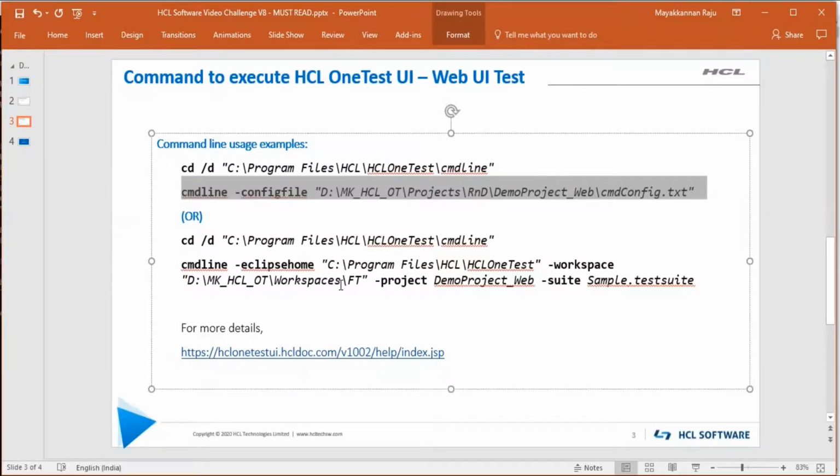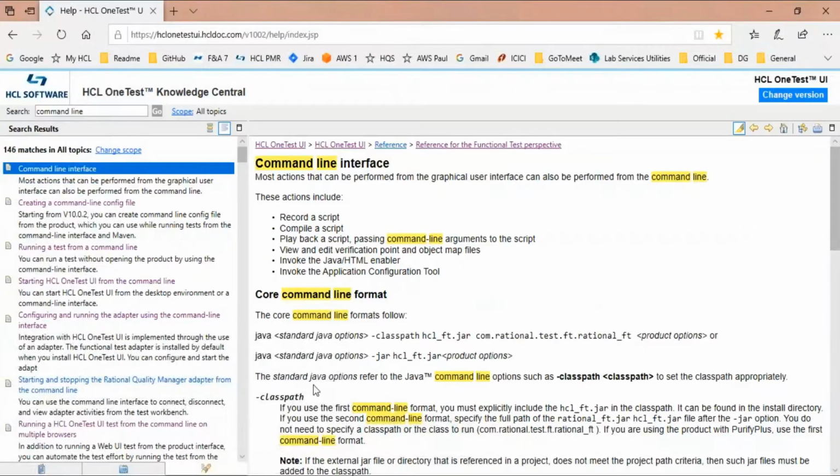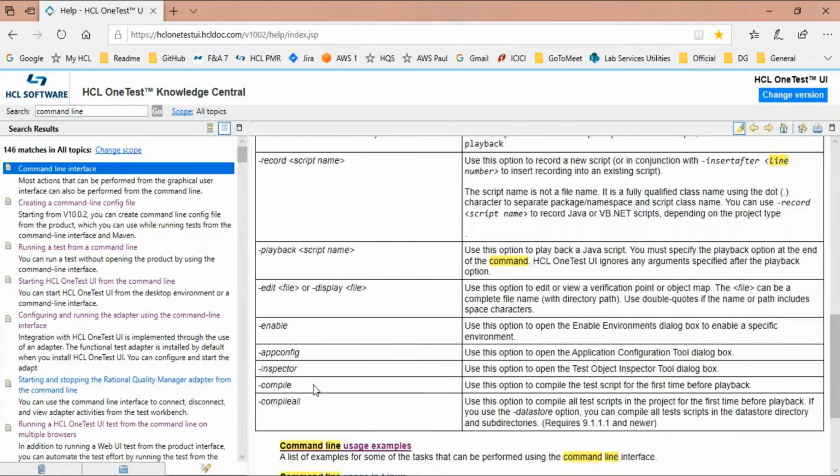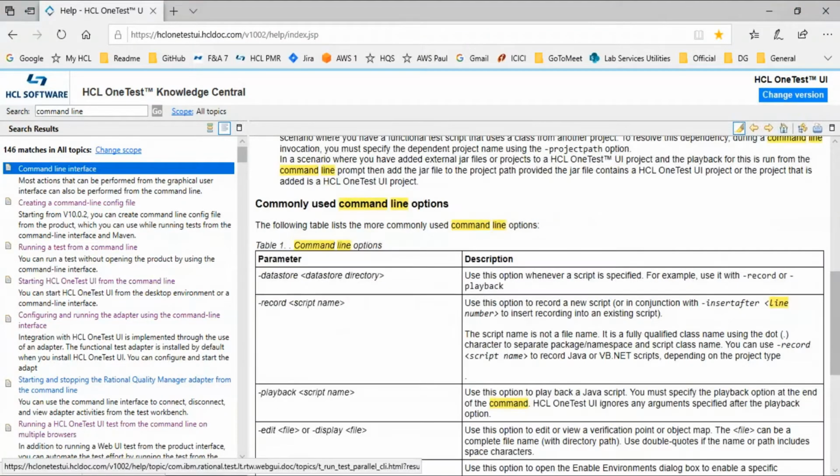So these are the basic parameters needed to execute a web UI test or a functional test, but you can find more details for the other parameters, optional parameters, in the documentation. Hope this session was helpful.